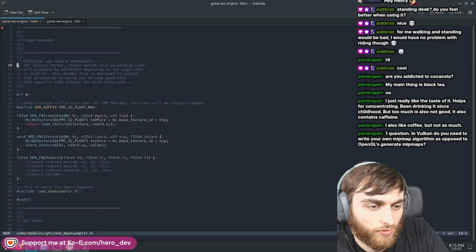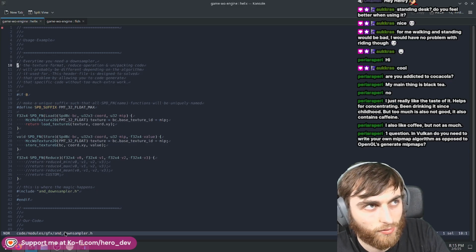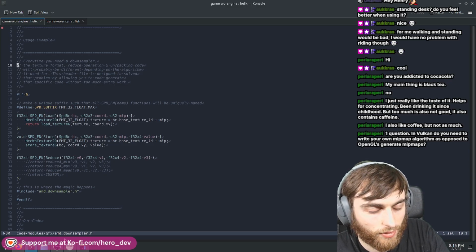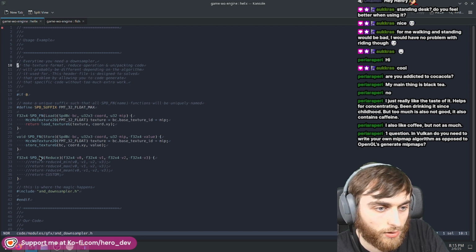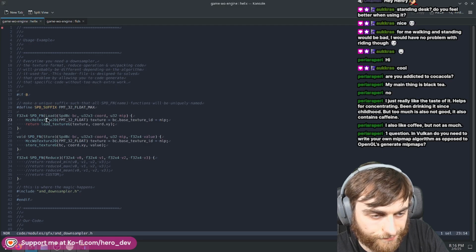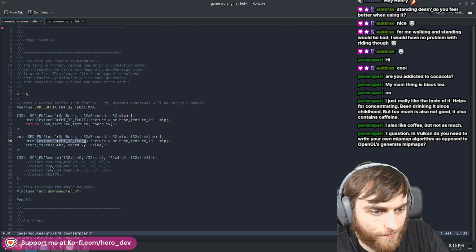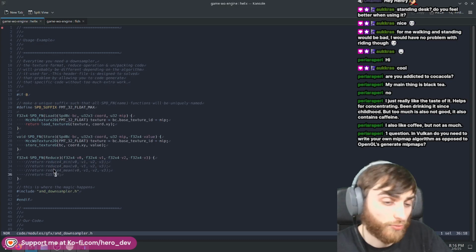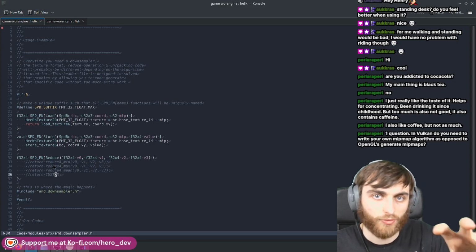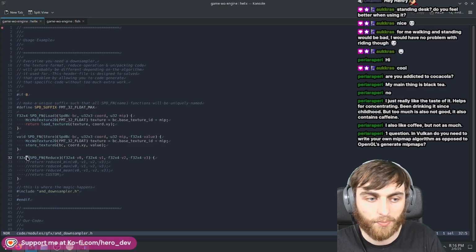So you just need to include this header file. They've scattered theirs across a few header files, so I just had to combine it into one. But I include this header file and have to declare a bunch of functions. So 3 of them: a load function, a store, and then a reduce function. So reduce just means, hey, take 4 pixels, so 2x2, and output 1 pixel, right?